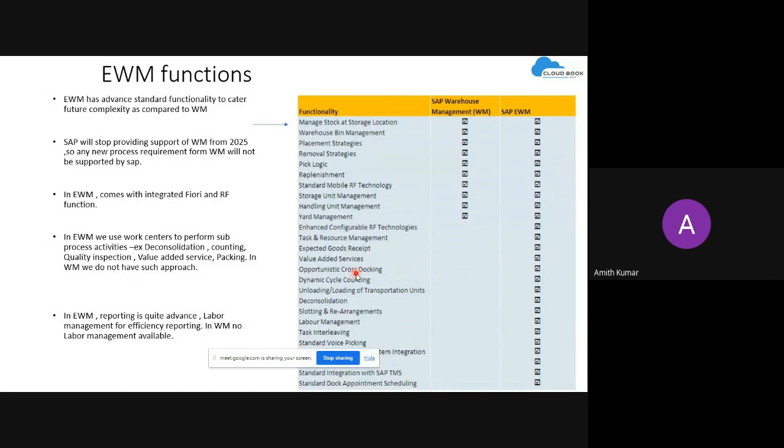All those activities are eliminated if we activate this opportunistic cross-docking functionality. So yeah, that is a brief introduction of what the advanced features available in the EWM world are. I hope you guys are understanding it. I know it's very high level, but at least from a functionality point of view, I hope you understand what advanced features EWM is bringing in and how it helps warehouse operators to be more efficient.